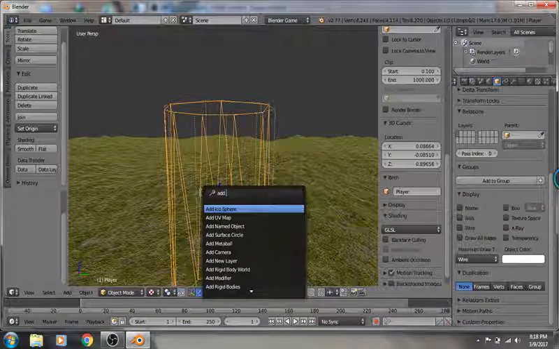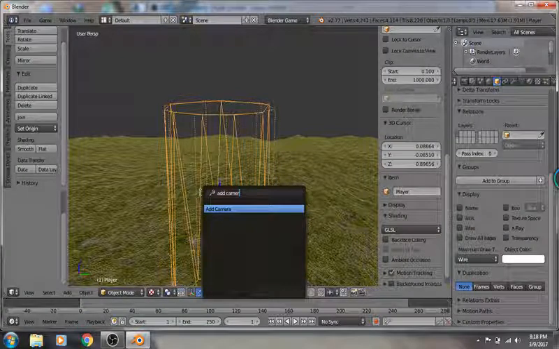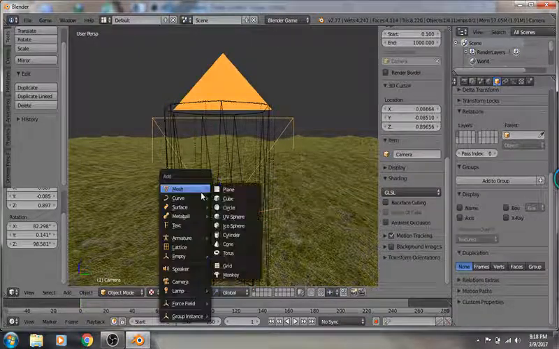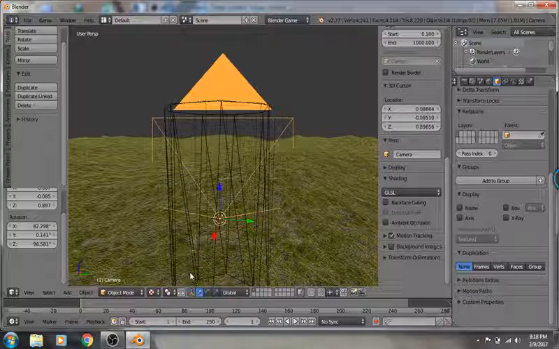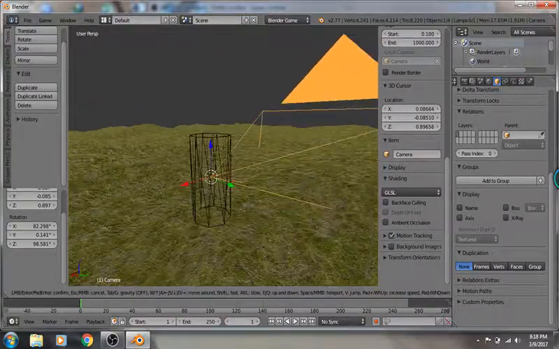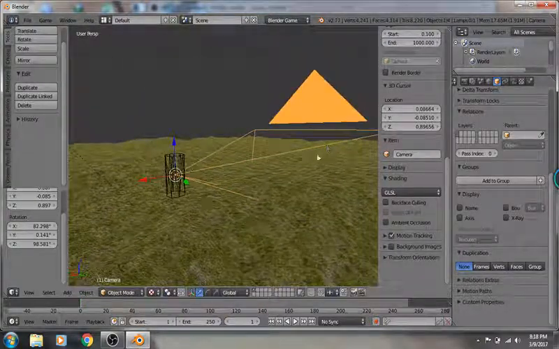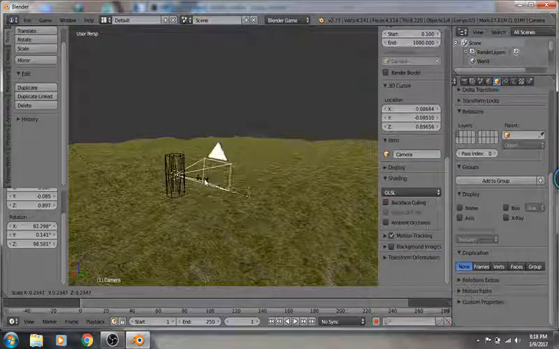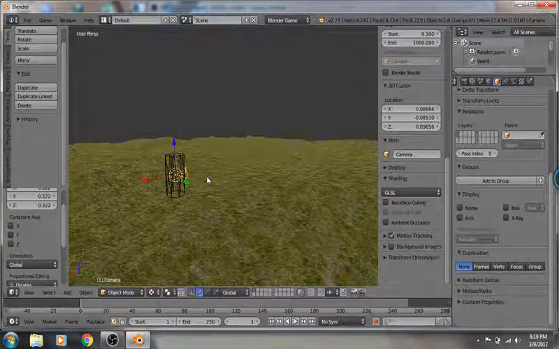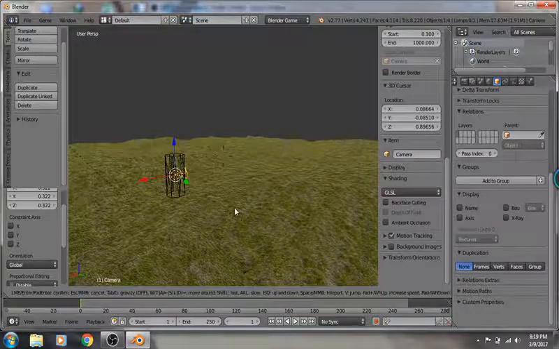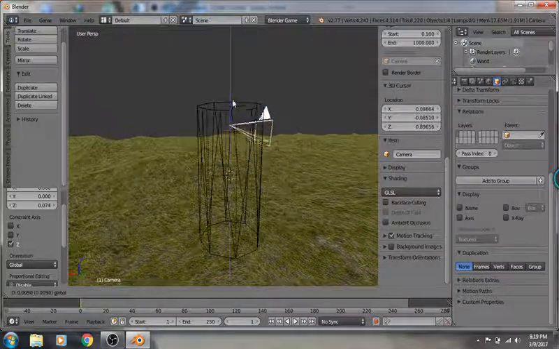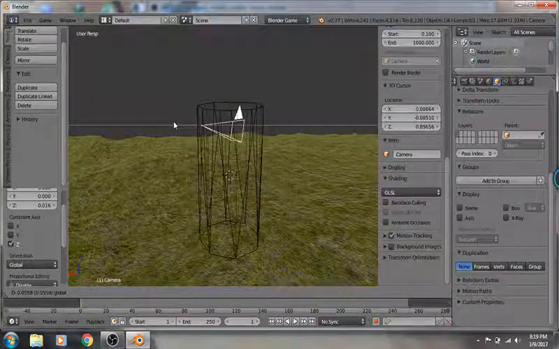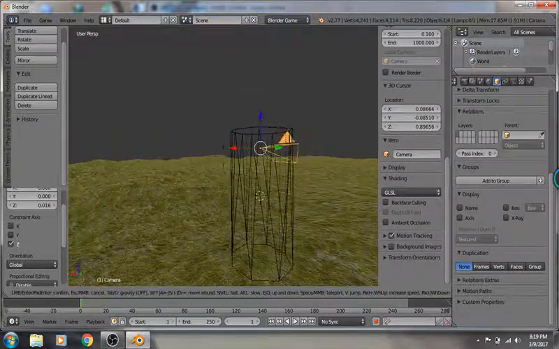So next, if you want to get the camera view, you have to add a camera. You can use the spacebar or just go down and add a camera. As you can see, our camera is pretty big, so we want to scale it down. Press S and then scale, take it up near there, and then place it over there.